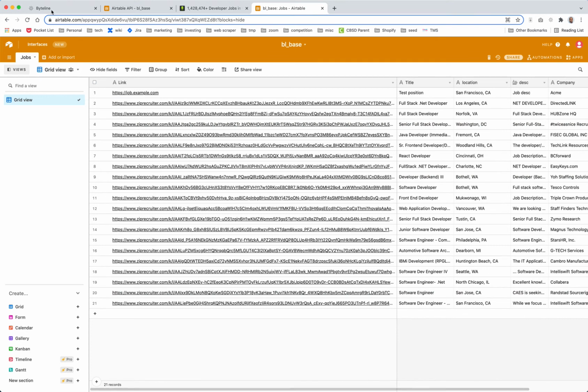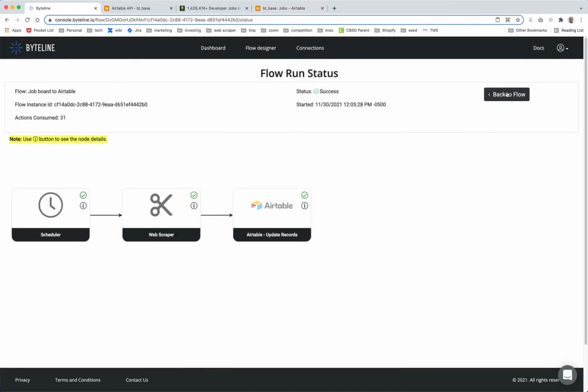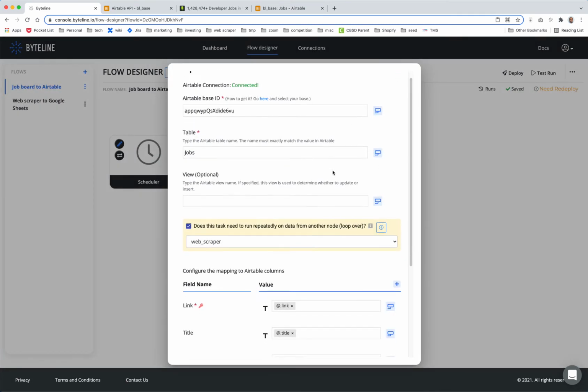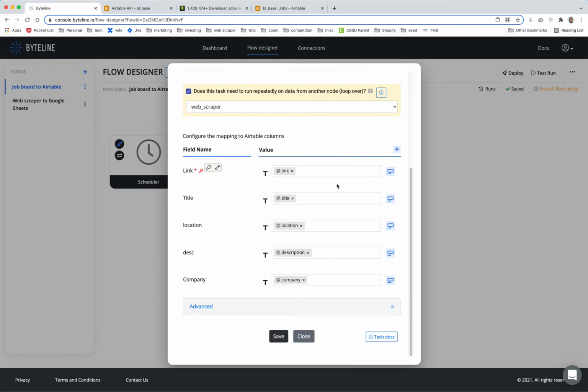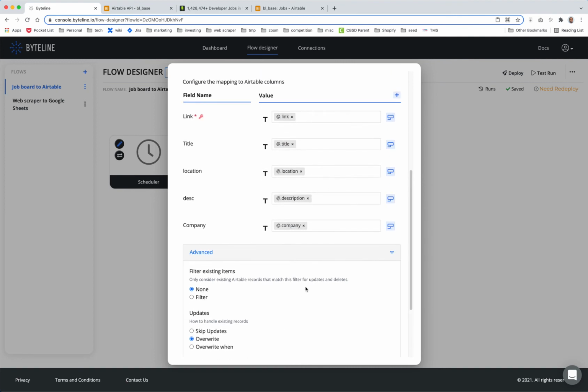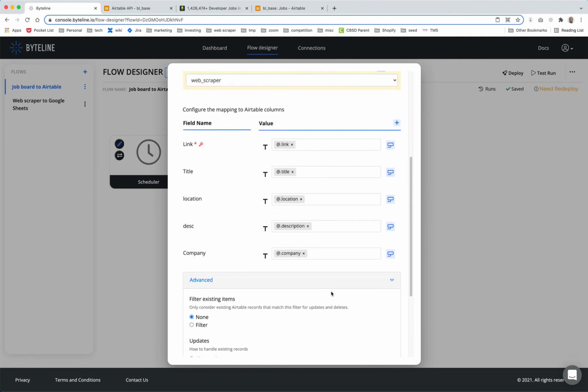Now the other interesting thing is the other advanced functionality that Byteline provides is that you can use this Airtable task even to handle updates. The way to do that is, go into this advanced, and by default updates are skipped. So you select override. Basically you're saying that if there's any existing record, you just want to overwrite it. And the way you configure which records it should map to, basically how it will find the unique records, for that you need to use this primary key functionality.